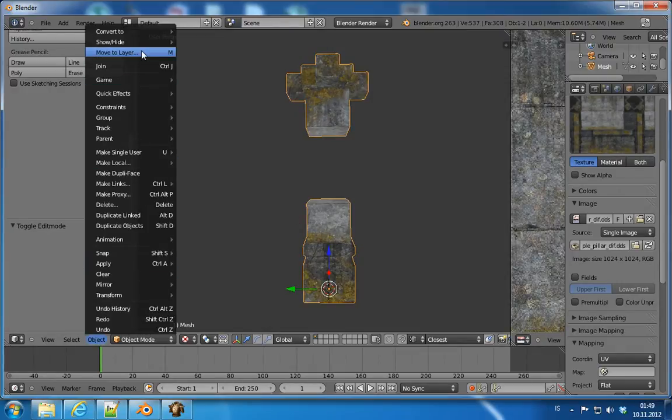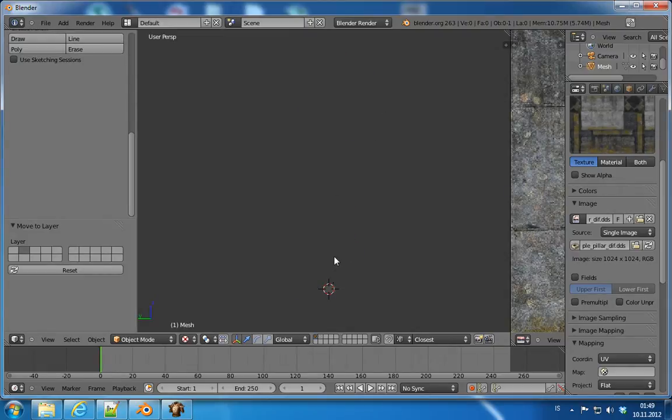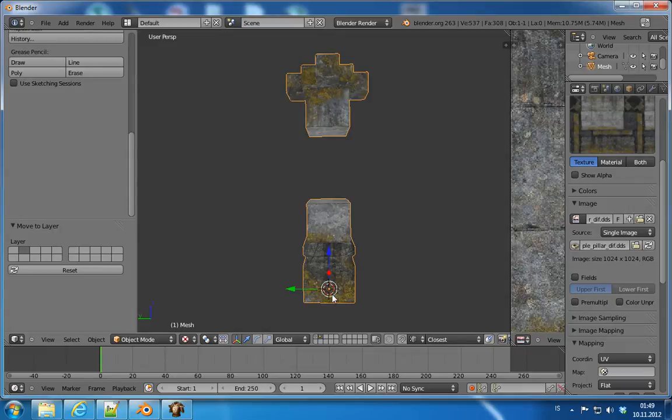I'm going to choose to move this object to a new layer, so I go to move to layer and simply press the second box over here, and that moves this object to the second layer. I can turn on and off the layers down here, so now I have layer 1 selected. If I click the box here, I turn on layer 2, and if I hold shift and press layer 1 again, I have them both selected.